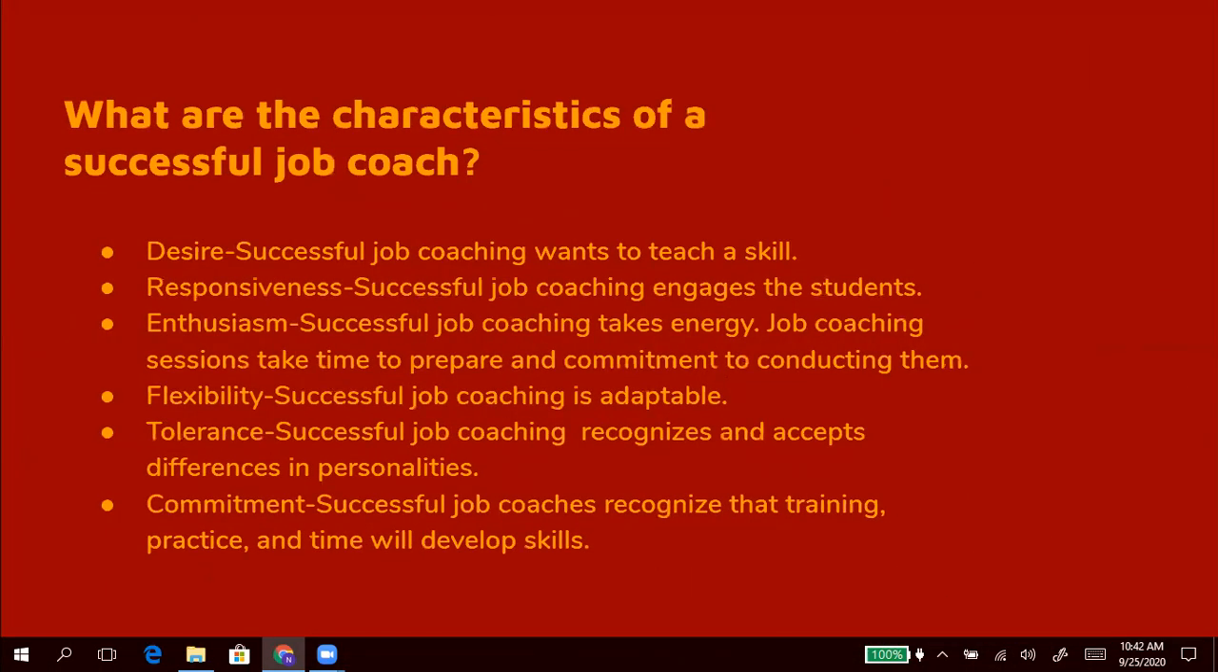What are the characteristics of a successful job coach? Well, there needs to be a desire. You want to teach a skill. You need responsiveness. You need to engage the students. You need enthusiasm. Successful job coaching takes energy. Job coaching sessions take time to prepare and a commitment to conducting them.